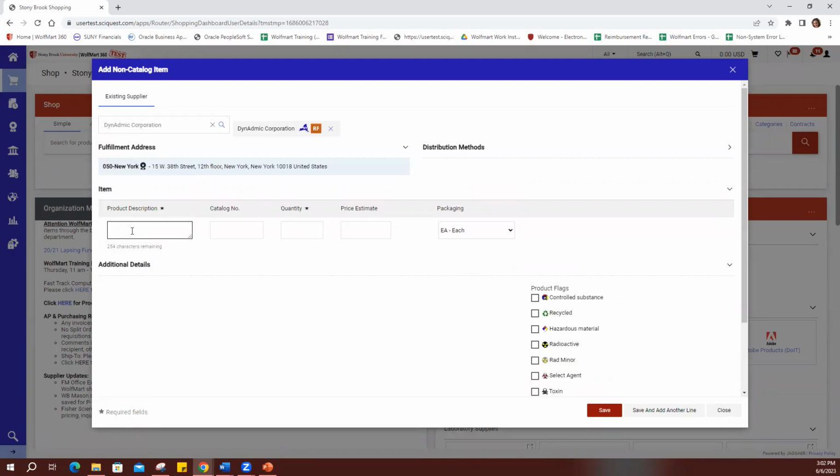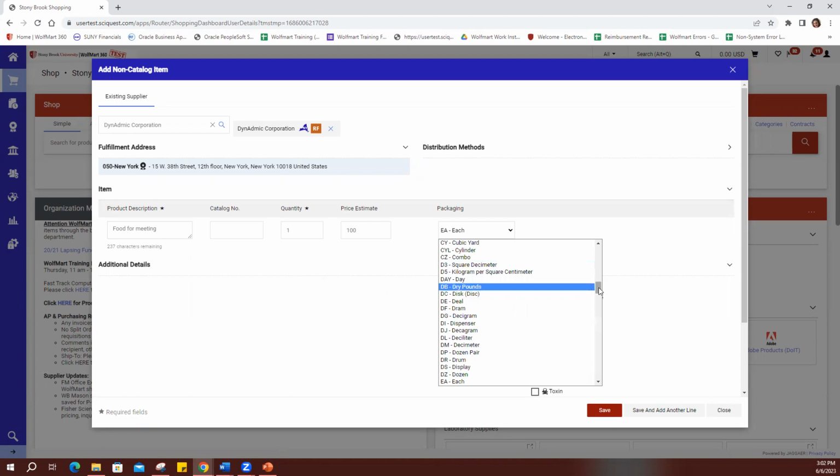Now you put in your product description. It is important to note that you should put in as much information as possible to make it as easy as possible for the buyers in the procurement department. So for this requisition, we will be ordering food for a meeting. And we put in our price. And for food, the packaging should be US dollars, not each.